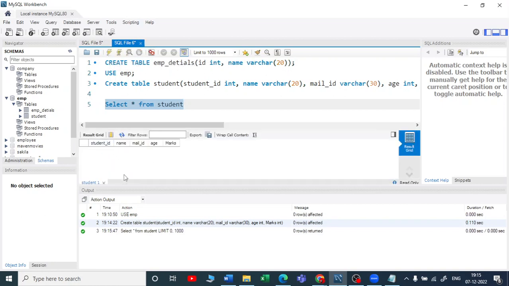Now you can see you got an output, but there are no values inside this, but you can see the column names here. So student ID, name, email address, age, and marks. So this select is your data retrieval language that helps you to get the column values from your table.